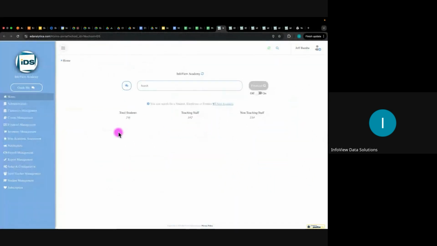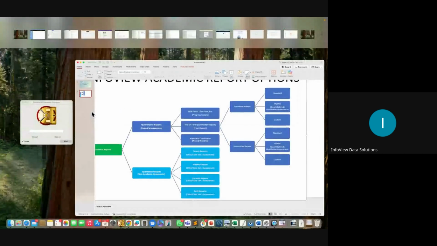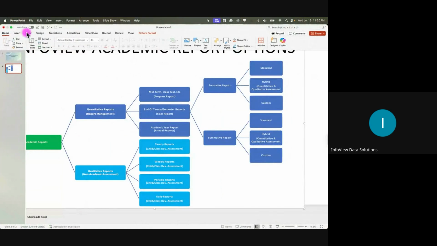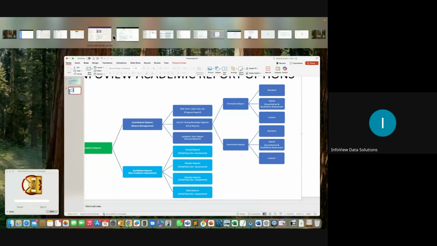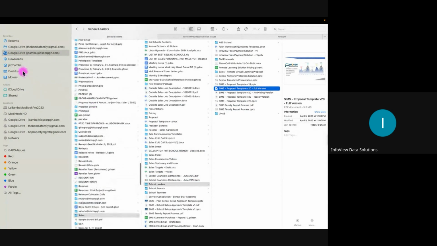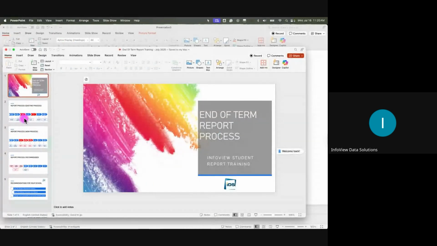So here is the InfoView Sims application. When you log in with your username and password, you'll be presented with a search. And in the search, we will first start off with the formative assessment option, okay? So formative assessment, let me open a quick document to walk you through the steps so that you can see what I'm referring to. So I'll go to a document that I have here. Let me look for that. It's in my downloads, and I'll click on end of term report training.